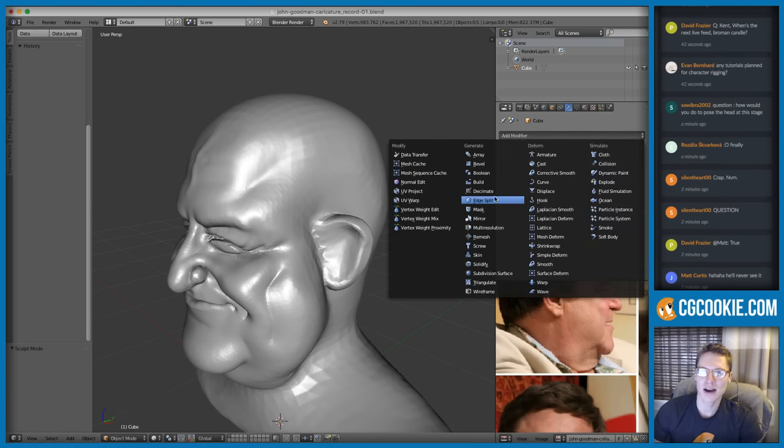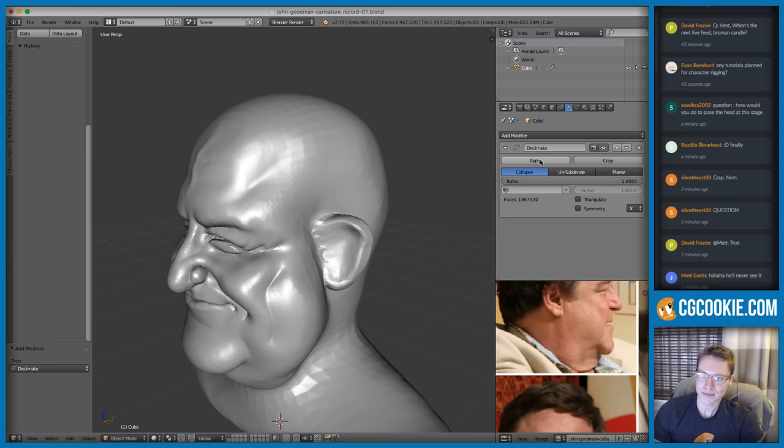All right, add modifier, decimate modifier, and leave all the settings as is. Just take your ratio. I like to start at 0.1, and that's basically a percentage. You can see my faces are at 1,967,000 faces. I change it to 0.1, I hit enter. It's going to take my computer a little bit to calculate what that's doing.